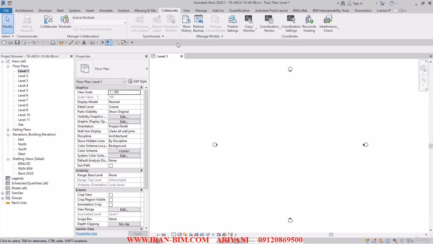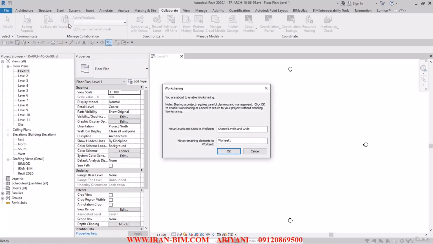But as I've said, you can use this method if you're doing a solo project as well for better file management. For example, you can put all of the walls in one section, and because you're the only one doing the project, there's no problem. And then I click on the work set. In this section, it's talking about moving levels and grids to work sets, the work sets that I'm going to be choosing.